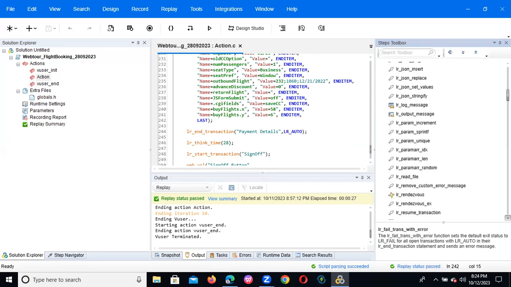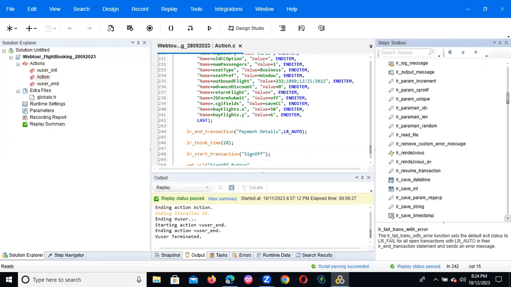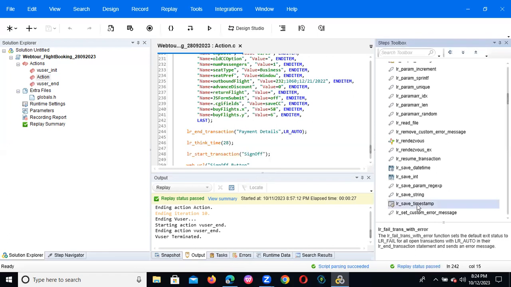Now what we discussed: LR save string, all of these we can discuss. LR save timestamp will also be there. If you want to save a particular timestamp, you can use LR save timestamp.